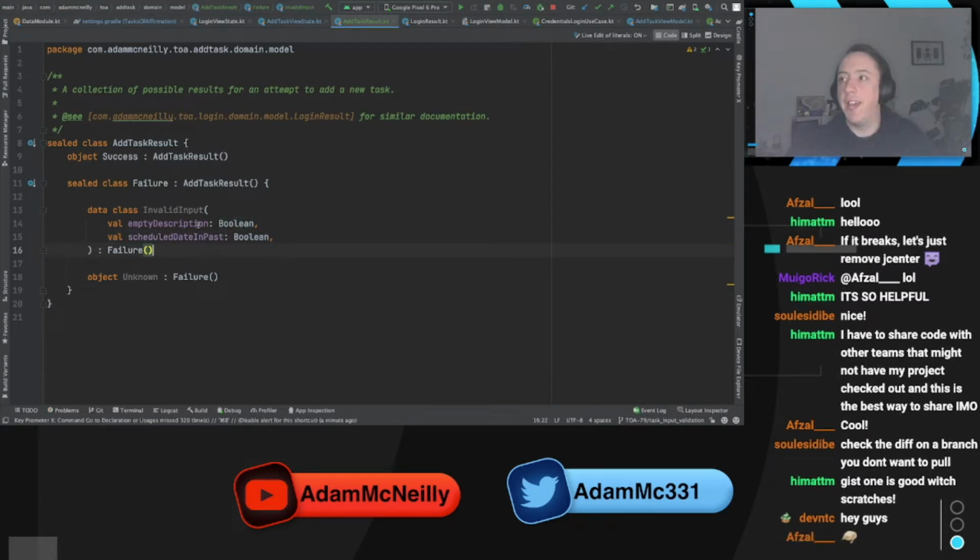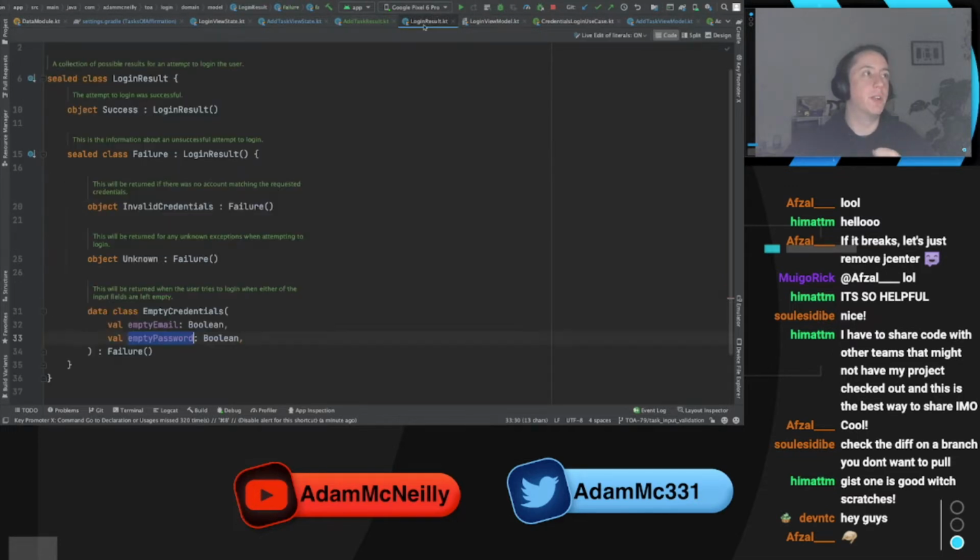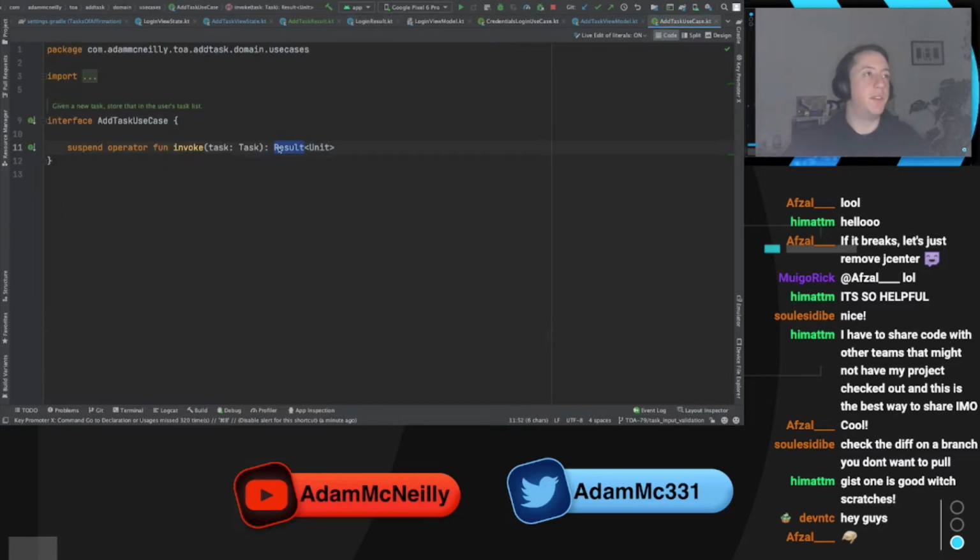And then in our UI layer later, we can handle those things. So those are the two big things. We've adjusted our view state to conditionally show errors and stuff like that. We've also adjusted, well, not entirely. We need to adjust our use case to return this new thing. So here we're going to return an add task result.